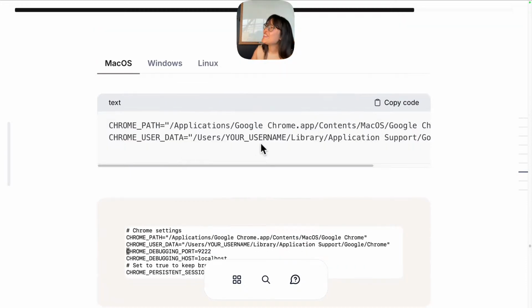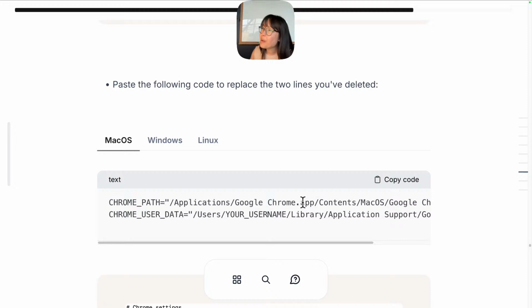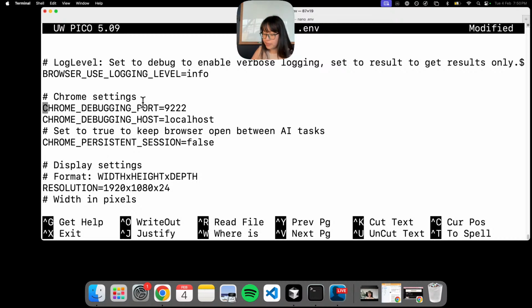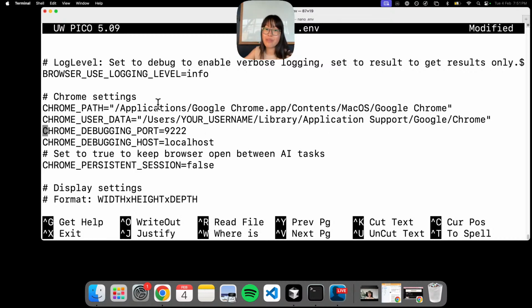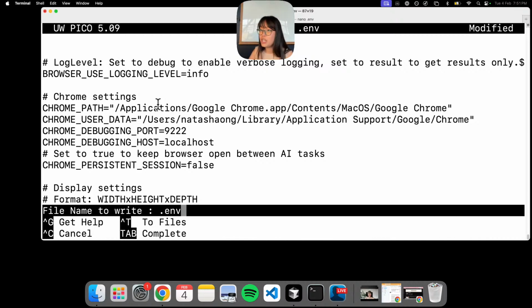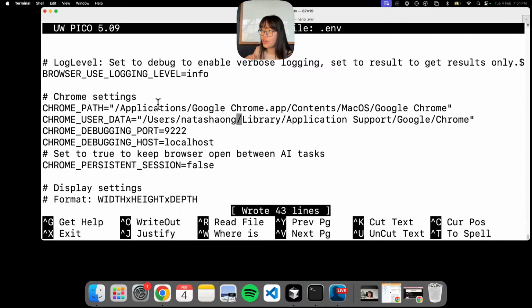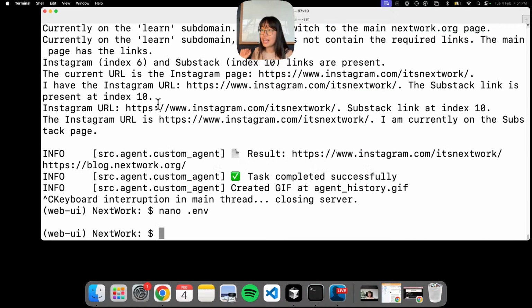Cool. So in this case, we can now paste the following code to replace the 2 lines you've deleted. So let's put this here. Now we have a filled in Chrome path. And let us fill in the Chrome user data line with our username. So replace your username placeholder with the username that you're using. And then you can straight away go Ctrl+O to save, press Enter on your keyboard, and then press Ctrl+X to exit.